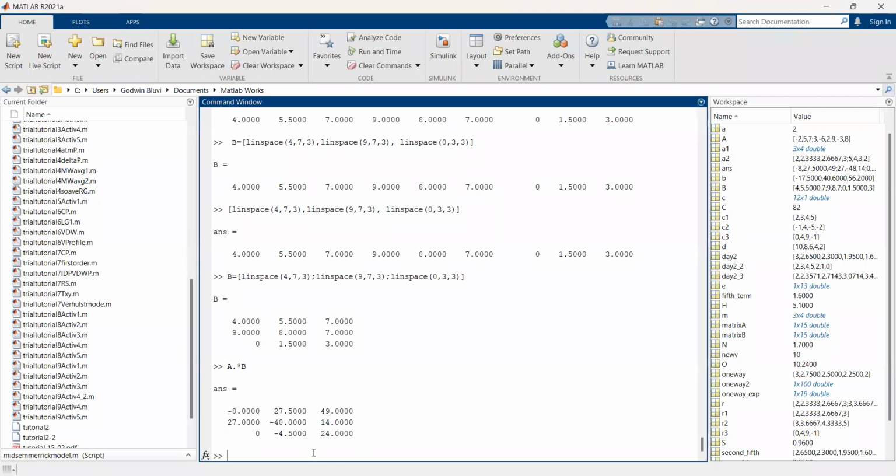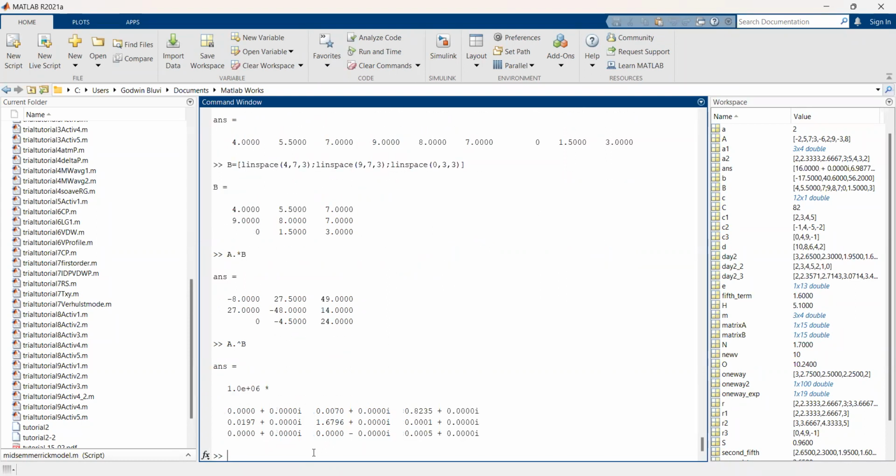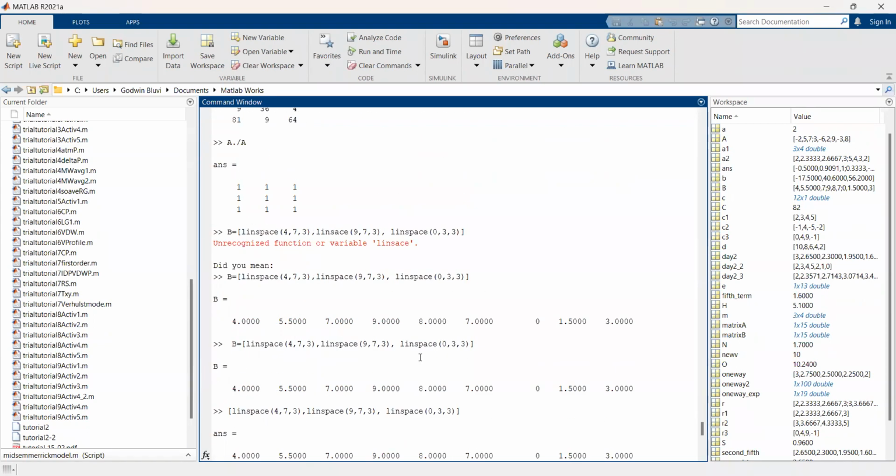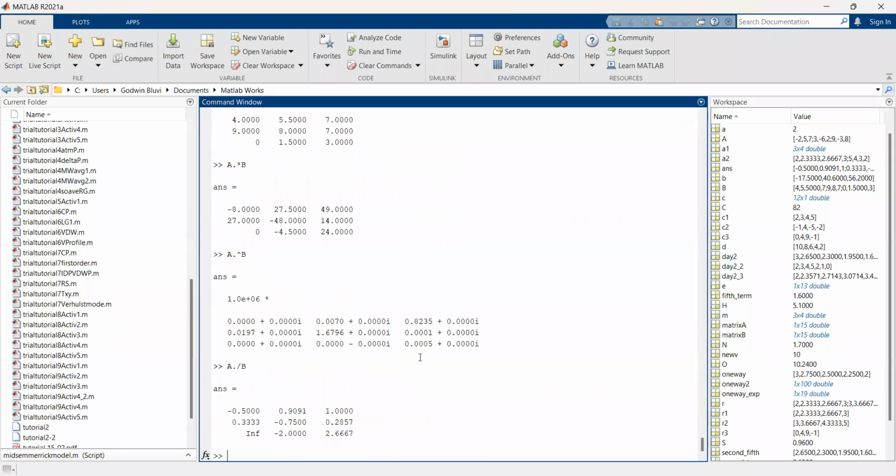So you could do element by element division, and you could do element by element exponents too. You have this. This is left divide, right? I think this is right divide rather. So infinity. So you see, we have everything there. That's what the element by element does.